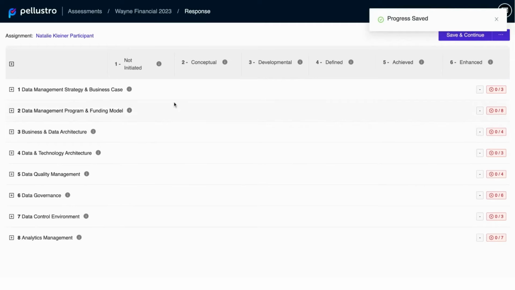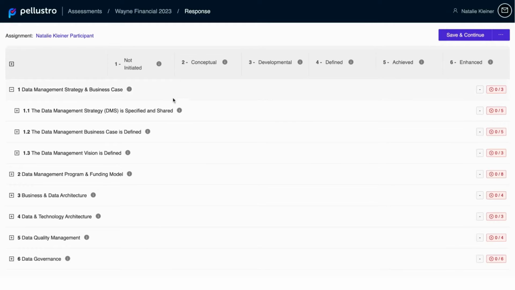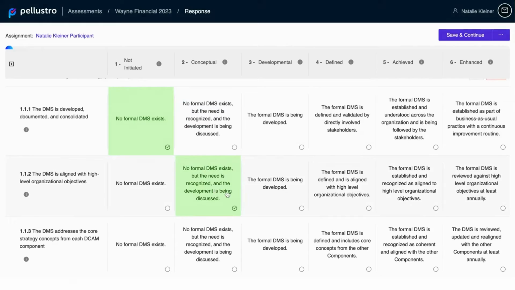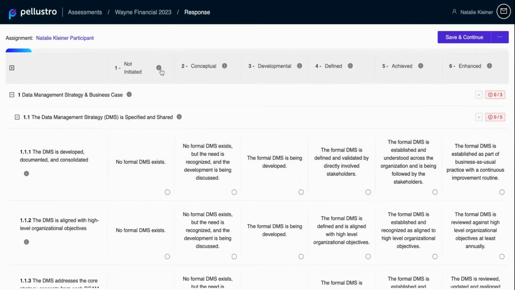Each component consists of capabilities. In the case of data management strategy, there are 3 capabilities: strategy is specified and shared, business case is defined, and overall vision for data management is defined. Then each of those capabilities is in turn divided into sub-capabilities, which is the level at which the scoring is done. The scoring can be done on 6 levels.